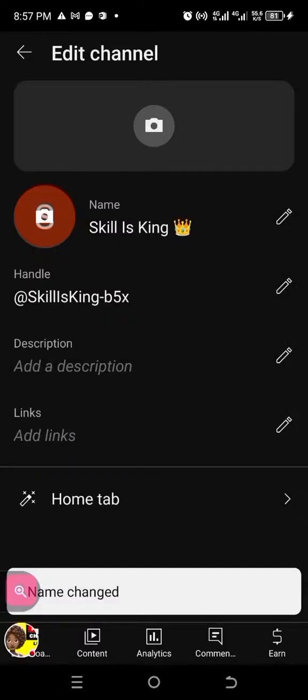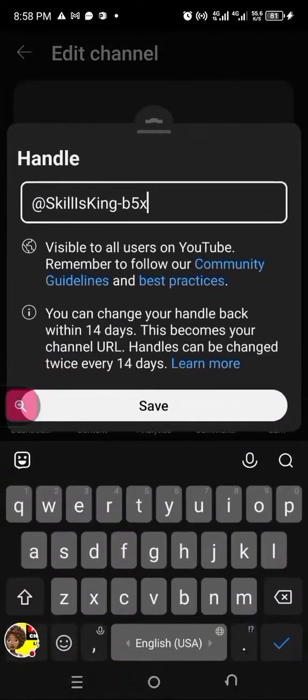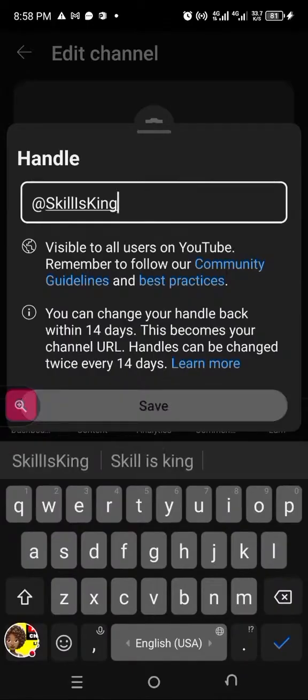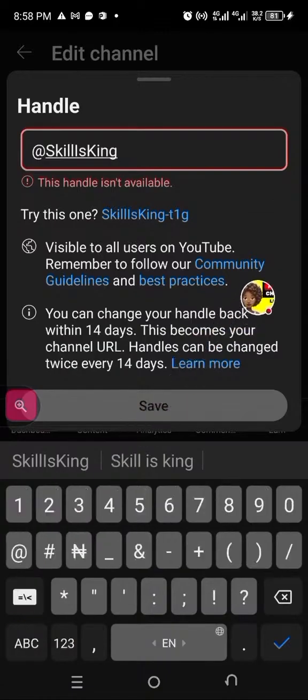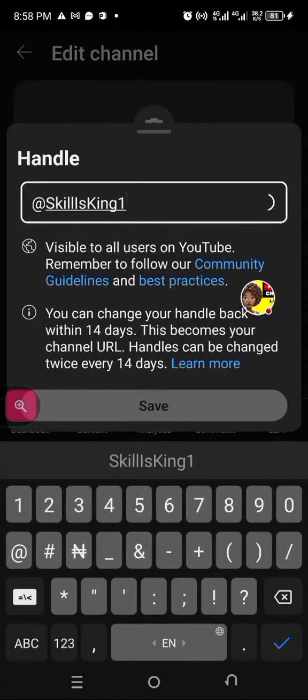So we've gotten that. Then now let's look at the handle. Skill is king. I'm seeing B5X. What's that? Let me change it to see whether I can get skill is king directly. No, somebody has taken it. So this always happens. You will always find out that most names are taken. All right. No name is new. So let me put skill is king one. Will that go? Oh, it went, beautiful.